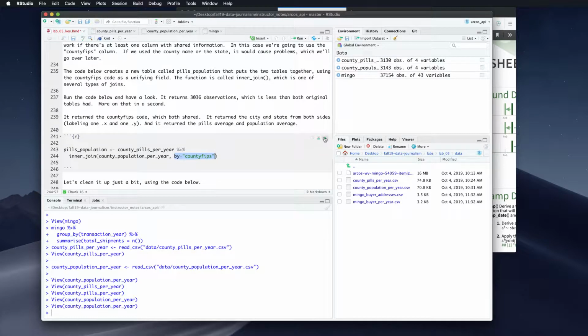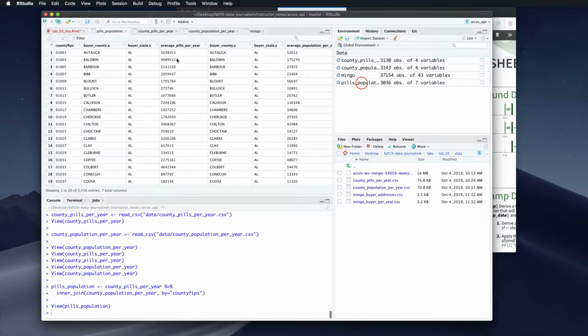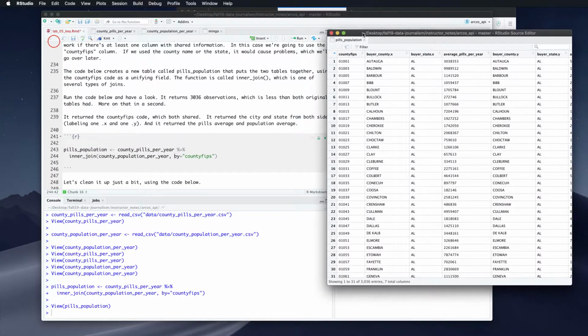Okay, so I'm going to run this. We get this new table here called Pills Population, which has 3,036 rows. Note that that is less than our original population table and our pills table, and I'll explain why that's happening in a second. Okay, let's go ahead and take a look at the table that it returns, and I'm just going to pop this out so we can see it.